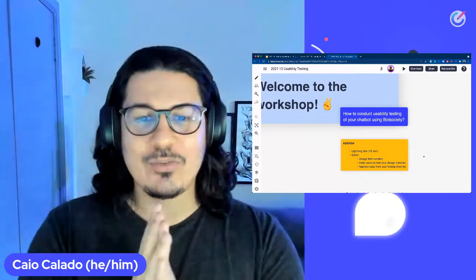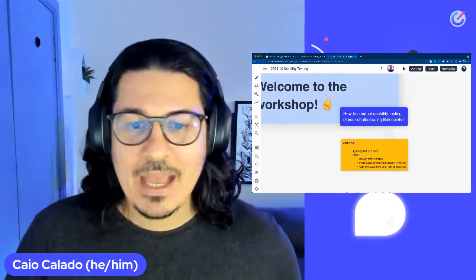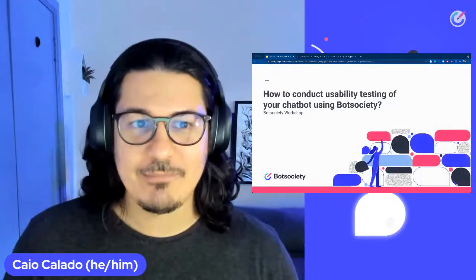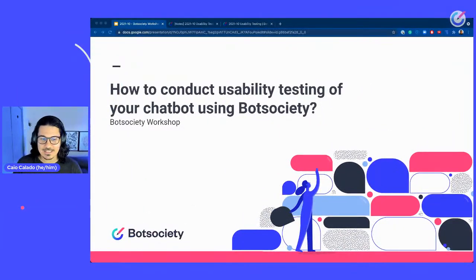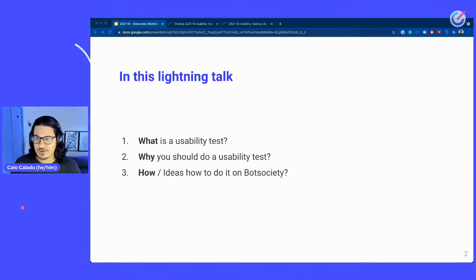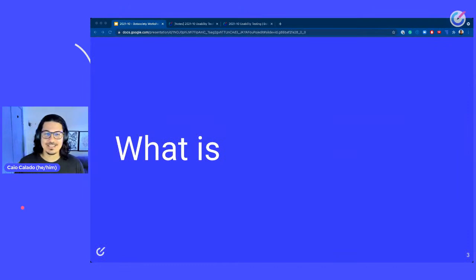So let's go. The first thing is the lightning talk, which is going to be about the title of this session, which is how to conduct usability testing on your chatbot using Botsociety. There are a few things that I'd like to address and to make sure we are on the same page. I'd like to talk about three important things. What is usability testing? Why you should do it? And how? And also, I would like to give you some ideas about how to do it on Botsociety. So the first thing is about what it is.